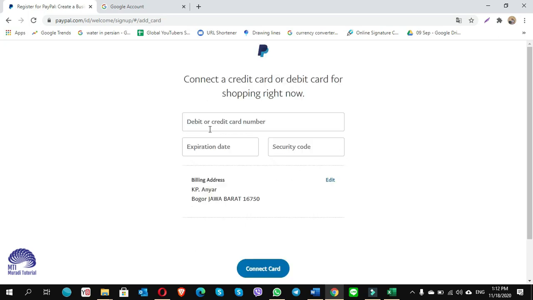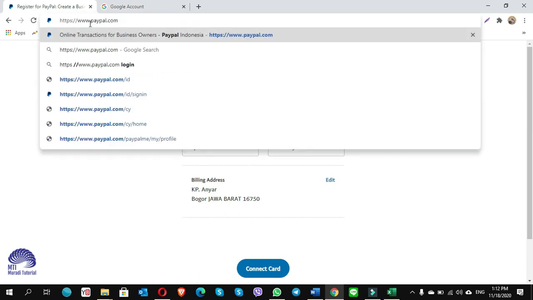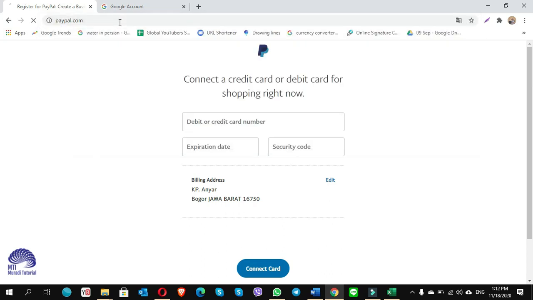Once you are on this page, you do nothing. You don't have to put the debit card number because you want to create a PayPal account without linking a debit card or credit card or any bank account. Just go to the URL, select all of it till .com, delete. It should be only www.paypal.com. Enter.